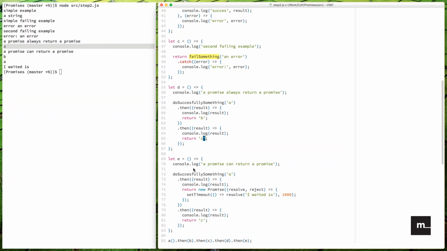And so if we look at E, which is kind of the last example, doSuccessfullySomething A, result, log, and then we return a promise here instead of actually returning a value. That promise is just a setTimeout that's going to wait for 1 second. It calls the resolve function, and then will call here afterwards. And so that's the last example. So we have A, we have a promise. Okay, so now that's this one. So I'm sorry, a promise can return a promise.